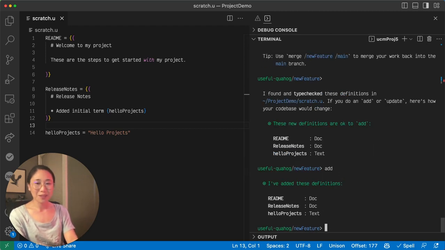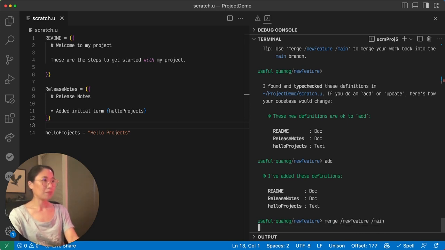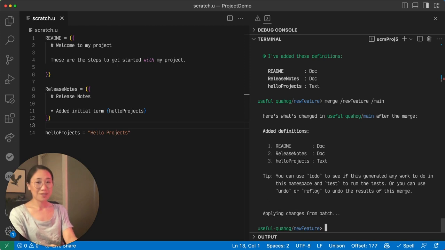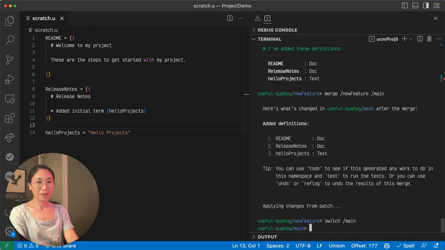And finally, let's merge our branch back to main. We'll switch back to the main branch to publish our project. And all we need to publish to Unison Share is the push command.